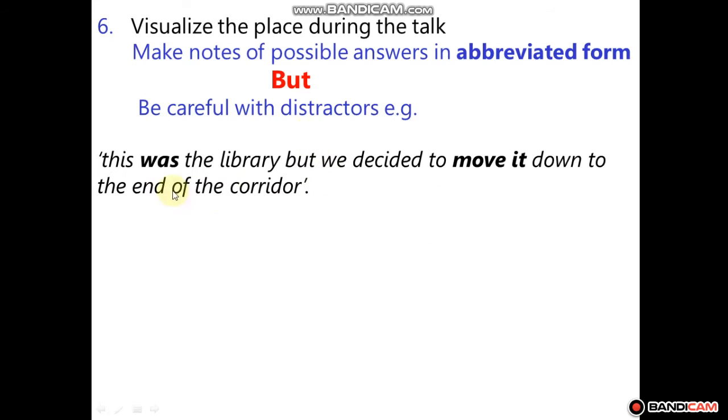For example, from the script: this was the library, but we decided to move it down to the end of the corridor. Okay, you see that? In the beginning, when you listen to this was the library, immediately you will be taking down lib, L-I-B, that's a library. But then, oh my God, it wasn't. So be vigilant, be on your toes.